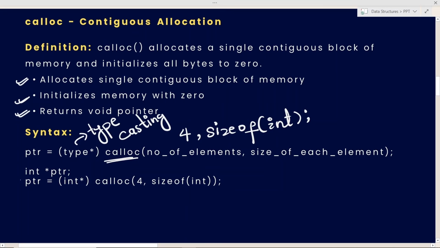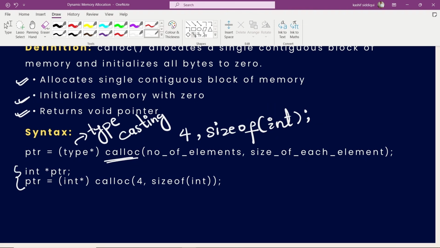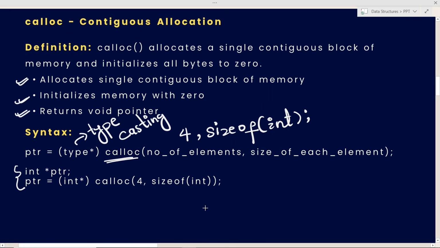Now below here you can see I have written the code. We are creating an integer star ptr pointer. Now in this pointer I am writing the code of the calloc function. So what we are writing: pointer equals to integer star calloc 4 comma size of integer. So here again memory will be allocated, contiguous memory will be allocated, same like the above.